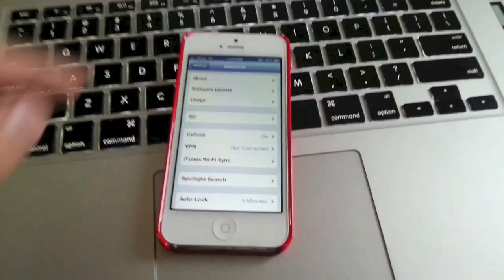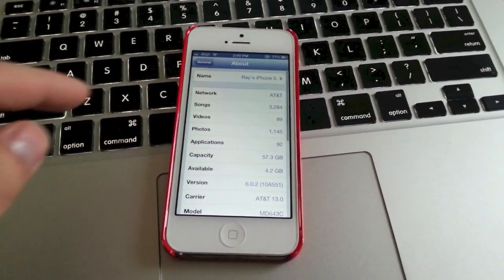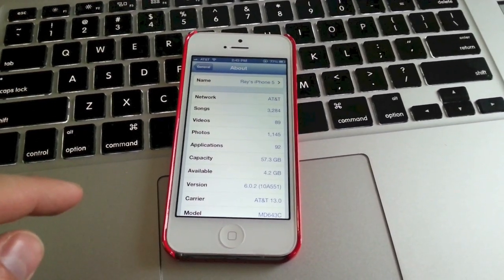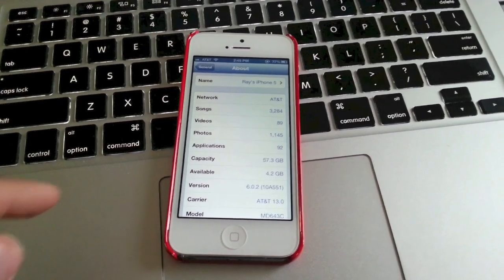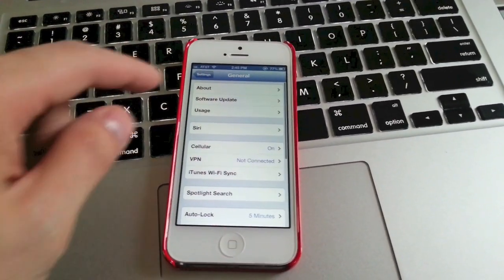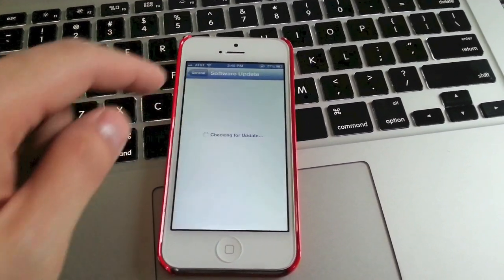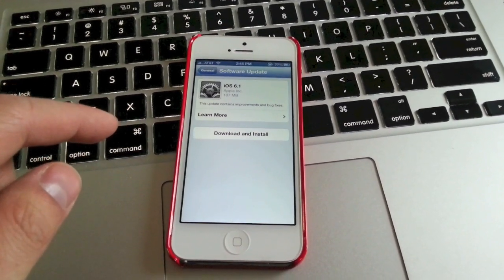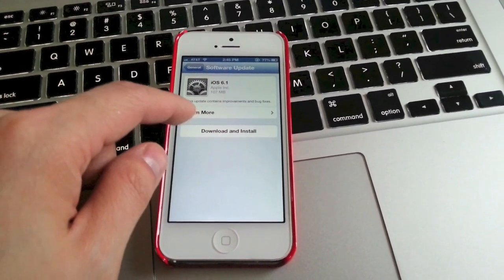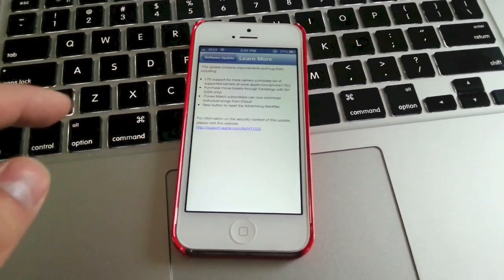So before we begin, I'm going to show you that I am on an older firmware, and you can see down here that I am on 6.0.2, and we're going to update it by going to Software Update. And you can see that 6.1 is available. It's 107 megabytes. We're going to see what else is in there.